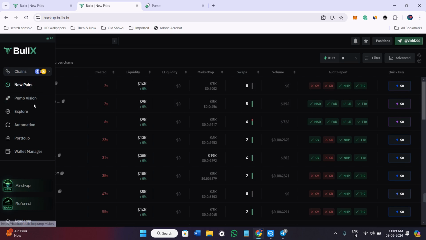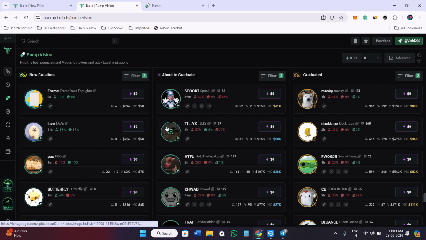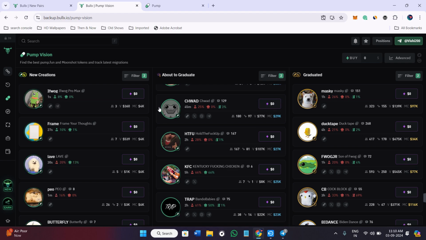Once you are over here, you need to click on PUMPVISION, and PUMPVISION is a platform that is the essential tool to filter out the meme coins, especially as millions of these tokens are being launched. By using specific filters, you can find the tokens with a higher probability of success, and you can avoid those that are most likely to fail. Now here is the brief overview of the key filters that we will be using today.